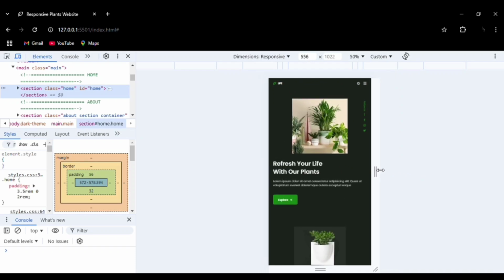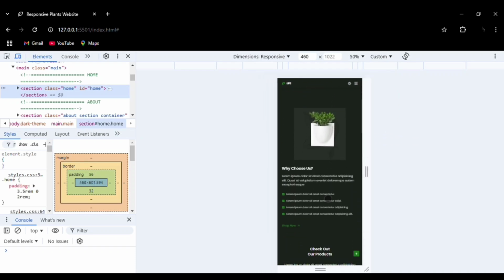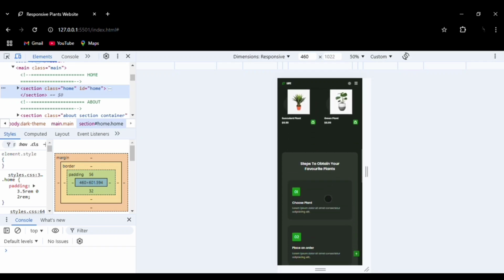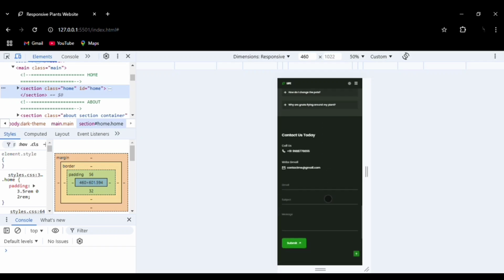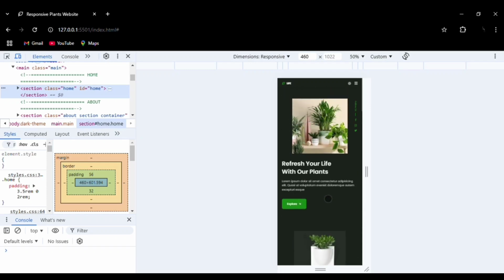You can see this is the mobile version of the website, and as you see, each and every section is perfectly aligned based on the size of the screen, and there is no uncertainty. You can see perfectly aligned images and all, and we have the theme change button at the top, as well as the navbar.